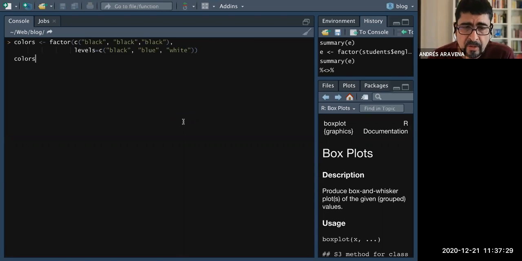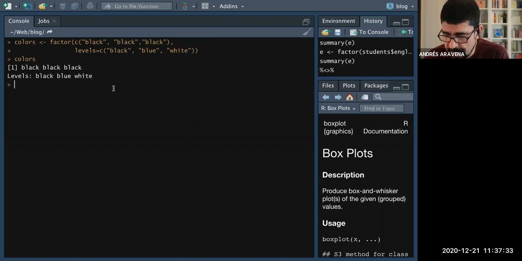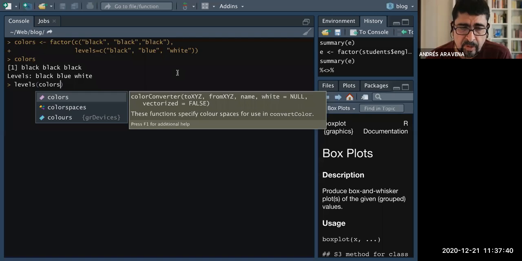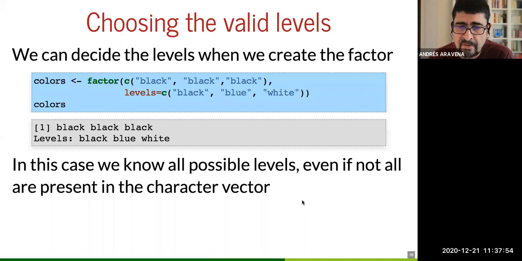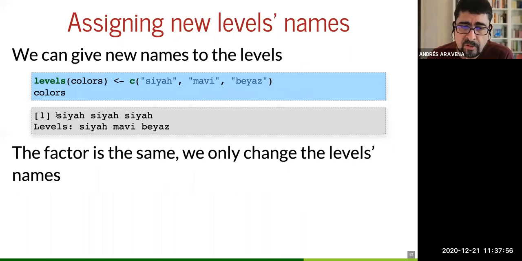I write these colors: black, black, black, and the levels are black, blue, white. And if you ask for the levels of color, you get black, blue, white. This is a text vector. Then, if I decide to change the levels, I can do it, but the content doesn't change.